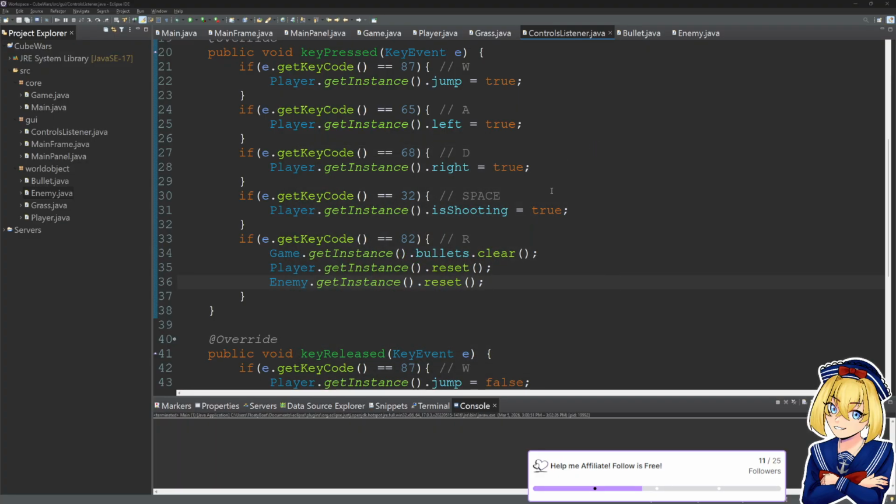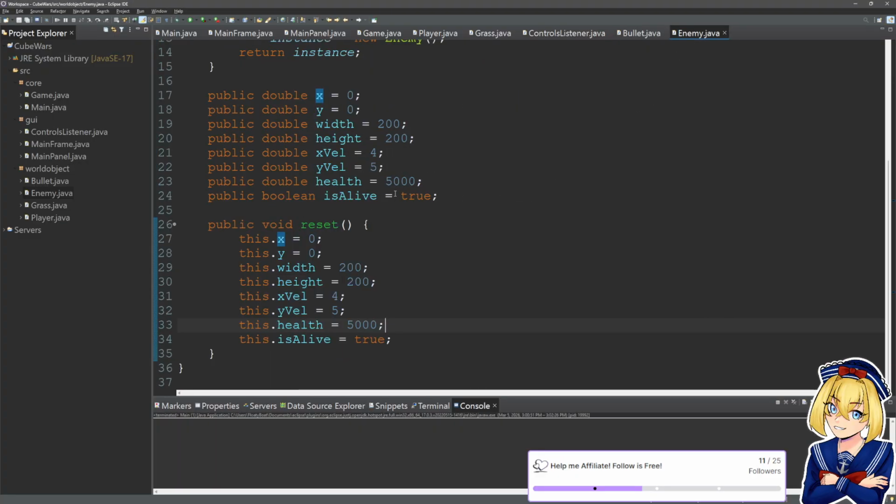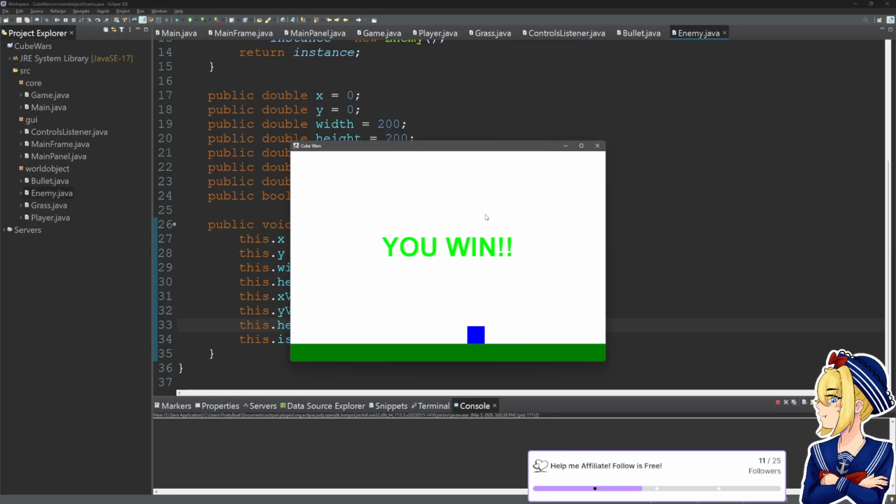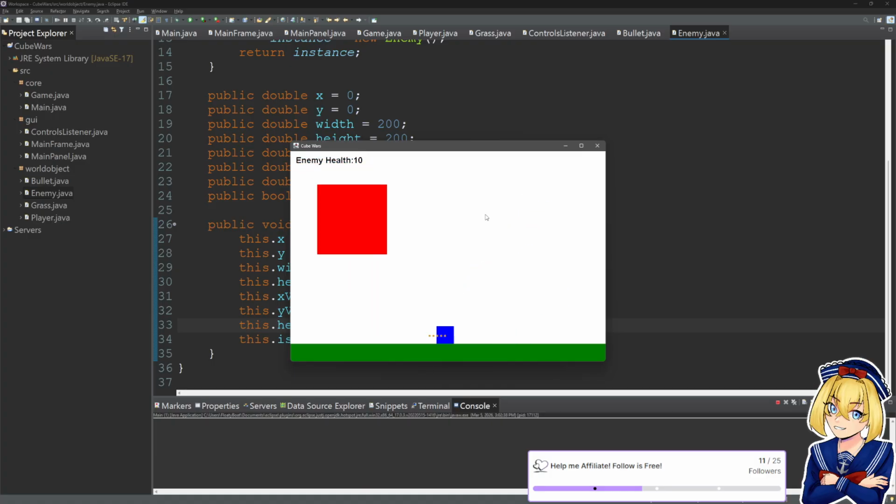Okay, here's what we're gonna do. We're gonna adjust the enemy's health to be lower. We're gonna set it to 10, and we'll make sure when it resets it to 10 as well in case I die. So now we shoot it. We won! We won the game because we only had to hit it 10 times. Now if I push R, it completely reset the game. We're good. We're completely good.